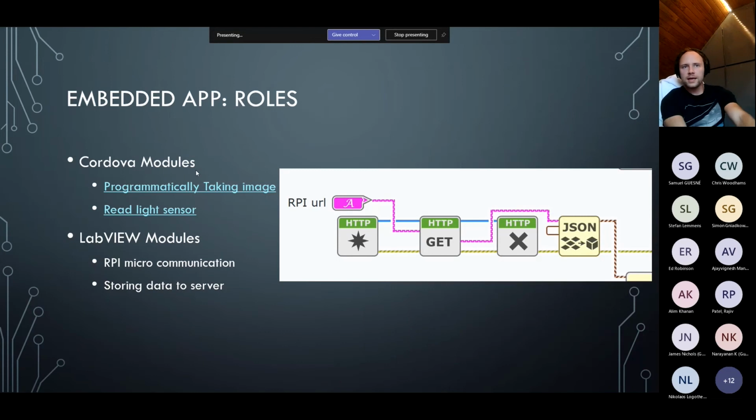So the embedded app has a couple of Cordova modules, but we can also leverage the benefits of LabVIEW modules. For example, the HTTP functions. Well, the Raspberry Pi Micro communication, which uses that Wi-Fi shield, more on that in a bit. I can just communicate with that using HTTP GET commands to say, hey, can you give me all the data that you have? So I can then format it in such a way that I can send it to the server to be stored for remote access. So all these functions are readily available, nice and neat. So you don't even have to worry about that in your embedded application.